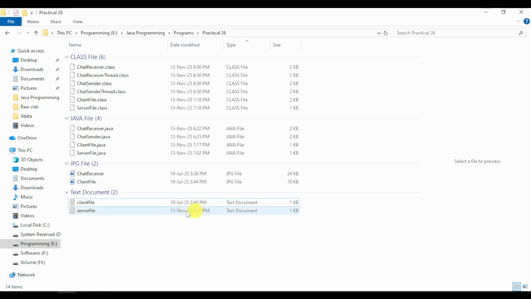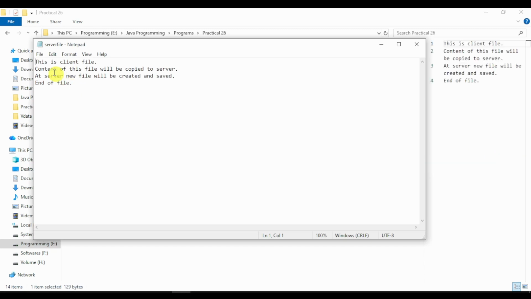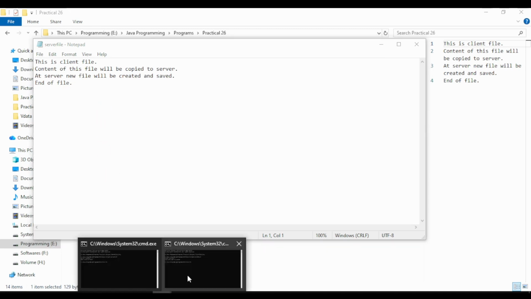So this is the timing, the current timing. This file is just created after running my client program. If I open the file, you can see the same content is visible inside this server file.txt, which is this content. This is the client file, and all the data from the client file is copied as it is inside this server file.txt. So this is what we have done in this program.